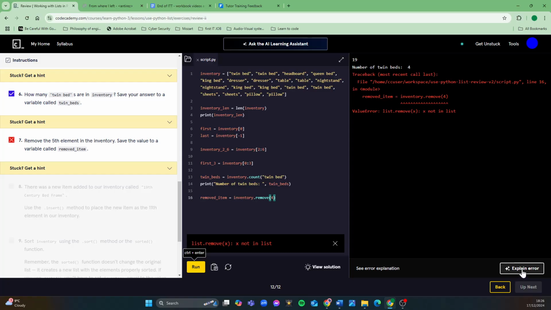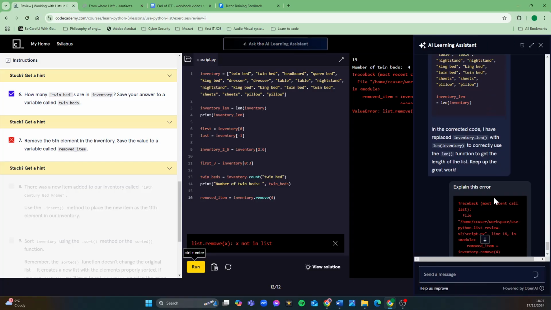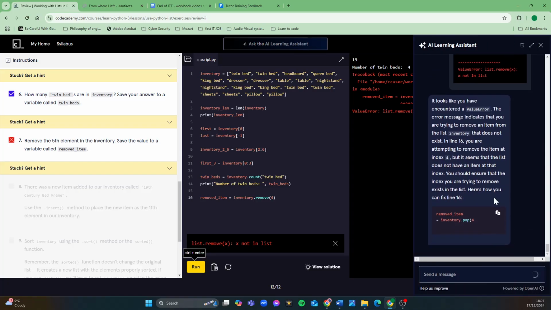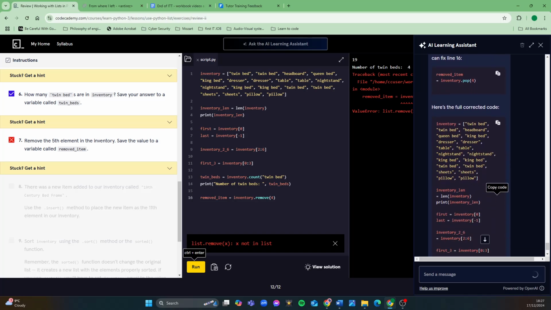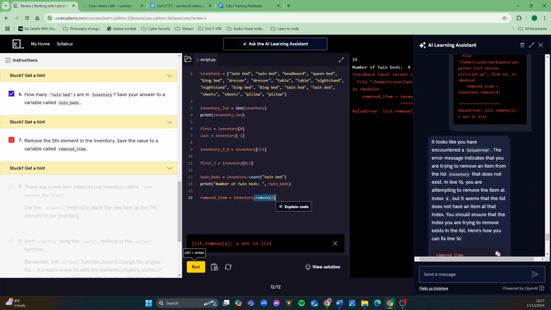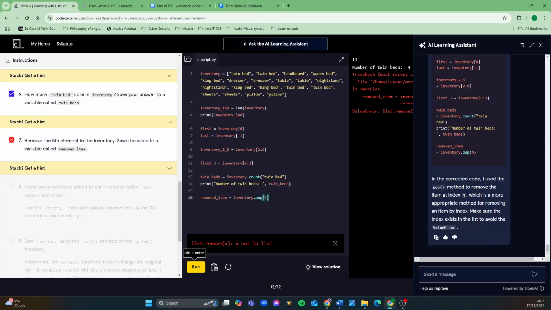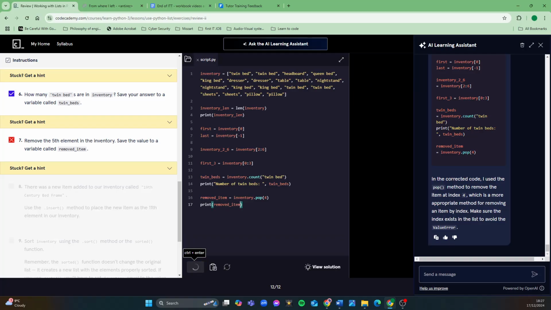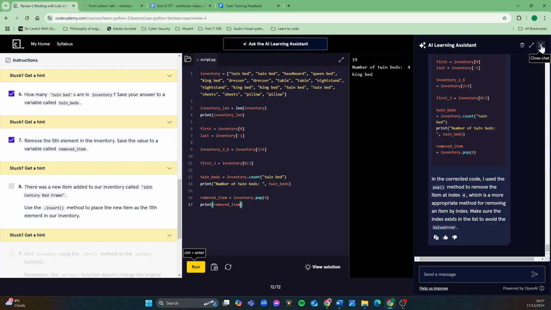So, pop, no, not .remove. Okay, .pop 4, try that. .pop 4, print removed item to check it, to get that verification, that validation. Print removed item, control enter. No.